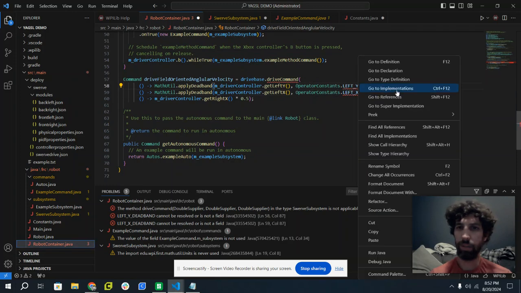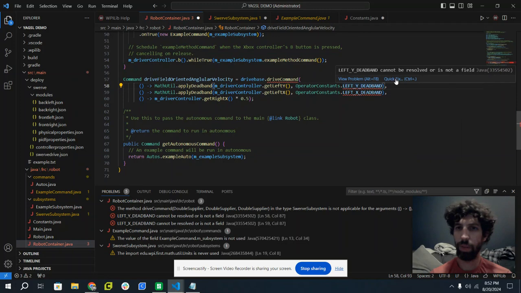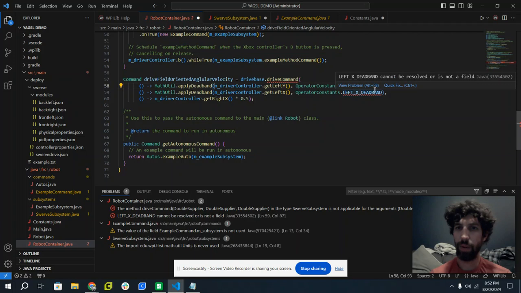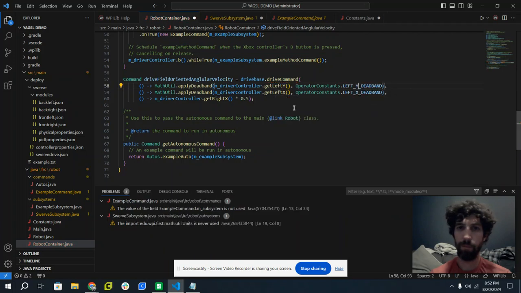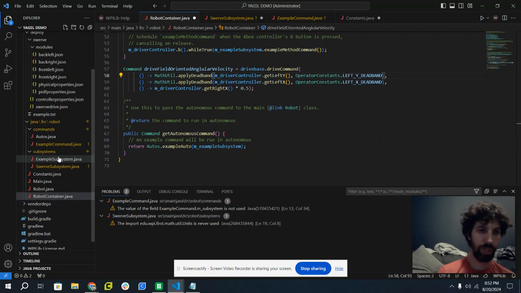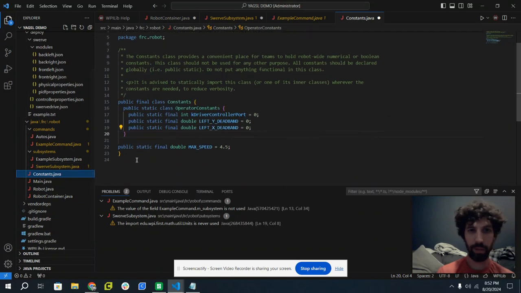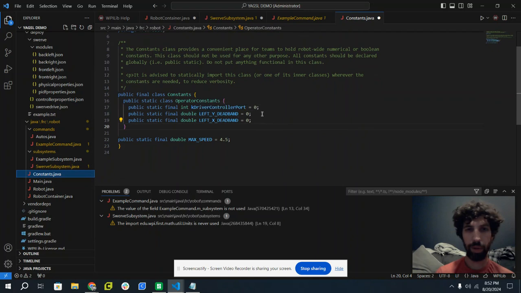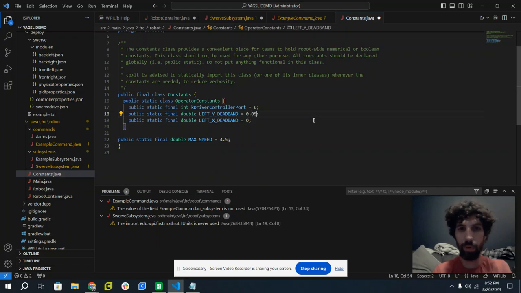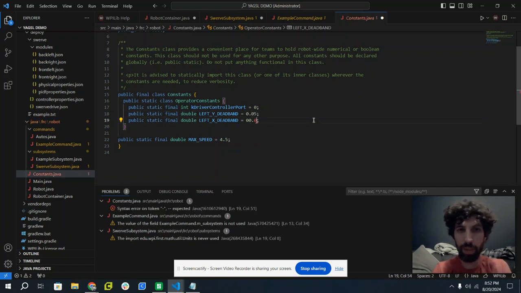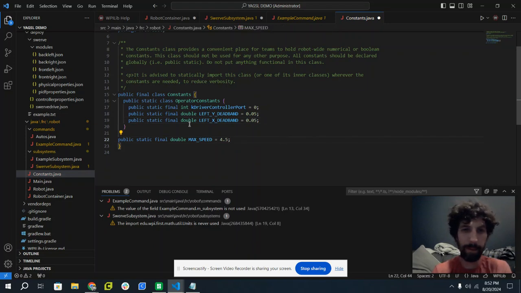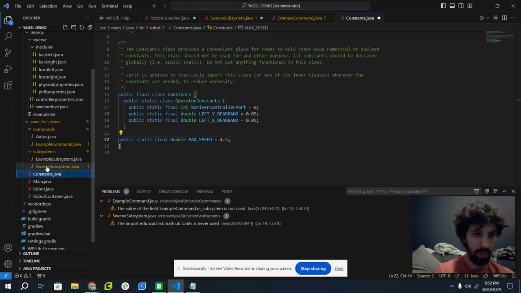It doesn't like that these don't exist, so let me go ahead and fix these. Adding these to the operator constants. There. Oh, it's cool with that now. Those just needed to exist in constants. Let's go down to constants. Let's find them. Constants, operator constants, driver controller port, deadband 0.05. Set these deadbands. Okay. Let's go back to the subsystem.